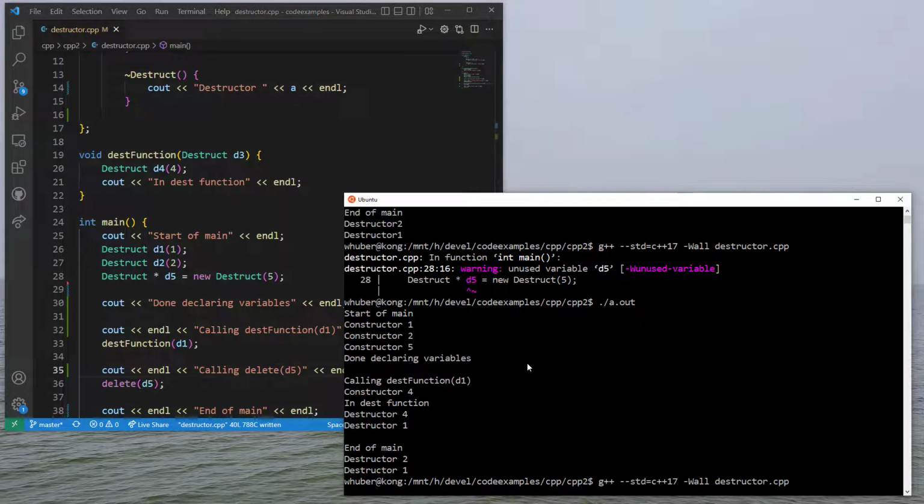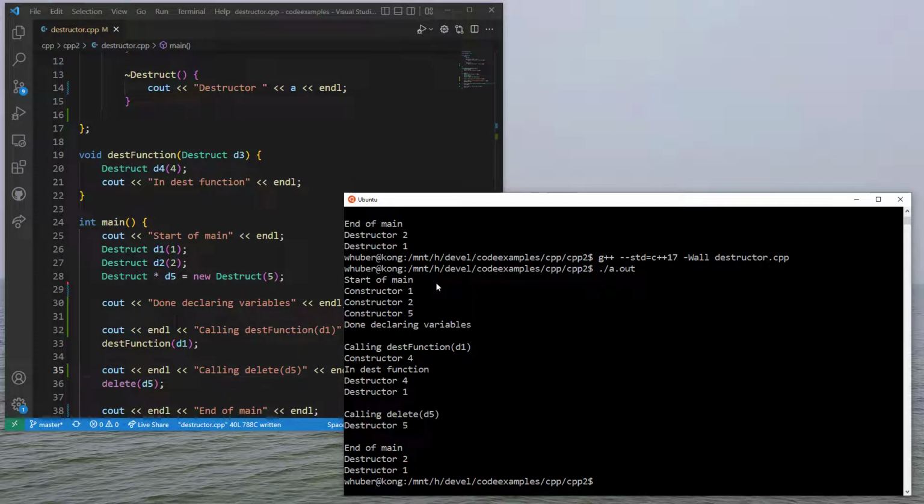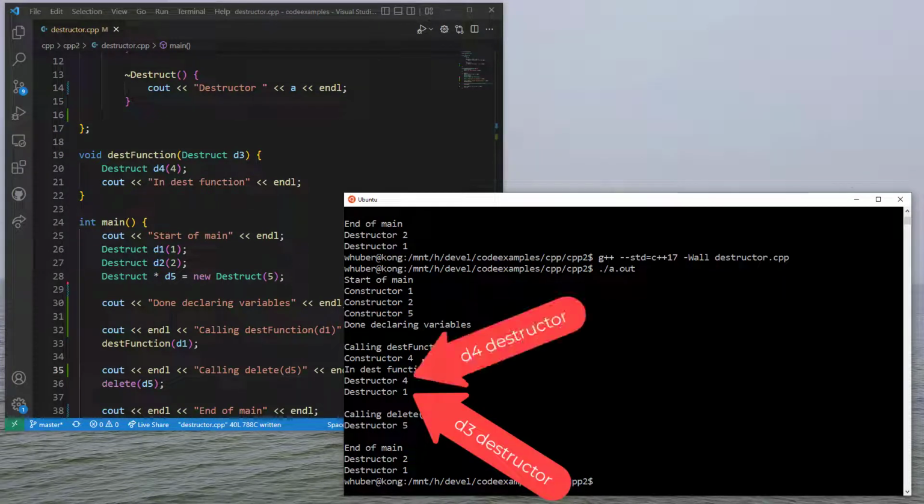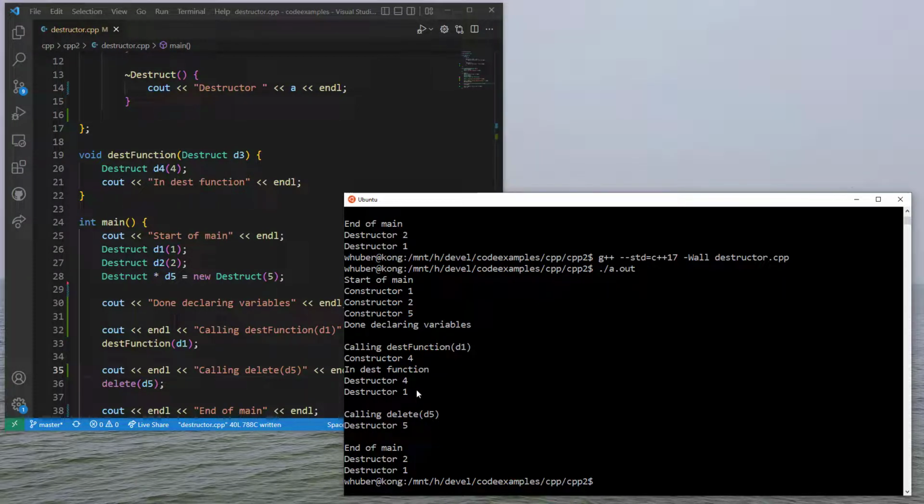So now let's run our code. And you can see that when main starts, we have three constructors, D1, D2, and D5. And then when we call the function with D1 as a parameter, we have one constructor that gets called, one copy constructor, which we don't see here, and then two destructors, one for the parameter and one for the local variable. And again, the parameter has a copy of the actual parameter. That's why you see destructor one here. Then when I call delete, that calls the destructor for D5, and then main ends. And so our last two objects, D1 and D2, go out of scope. And so the destructor is called for those. And you can see that they're called in the reverse order that they're declared.